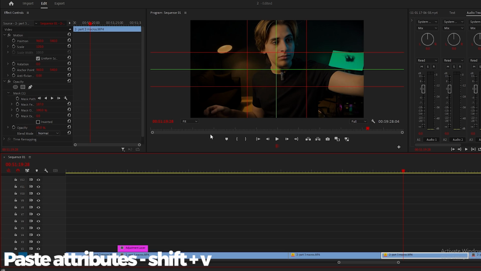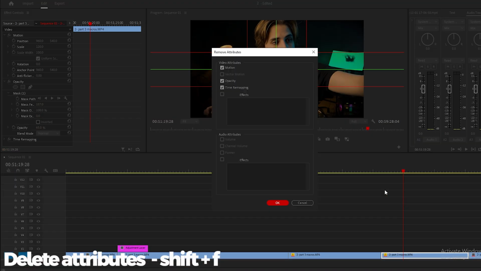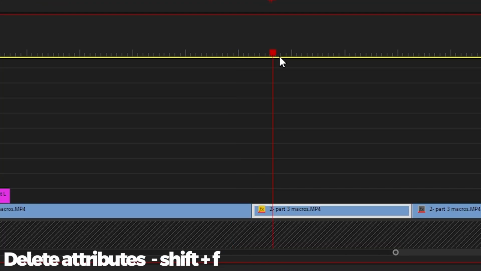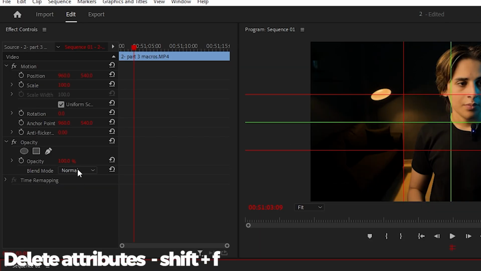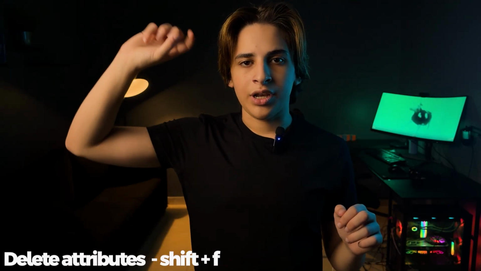It's gonna allow you to paste the opacity, all of the effects, everything. Just gonna get pasted on the second clip, so you don't have to remake it again. And then I also have Shift F as delete attributes. The way it works is when you select a clip and click Shift F, it allows you to delete the motion, the opacity, the effects, and you can select and unselect them depending on what you want to delete from the clip. And that's basically it.